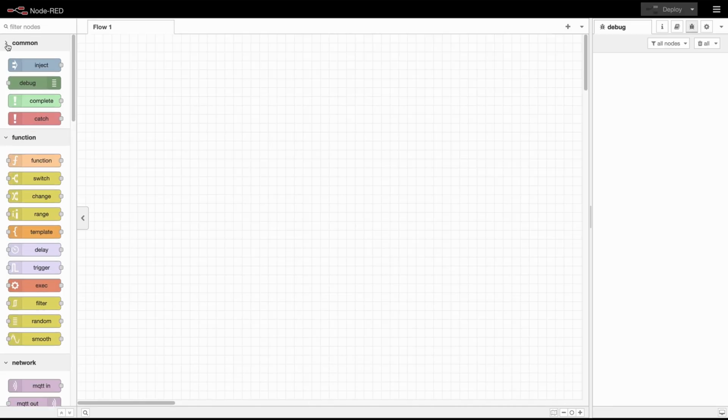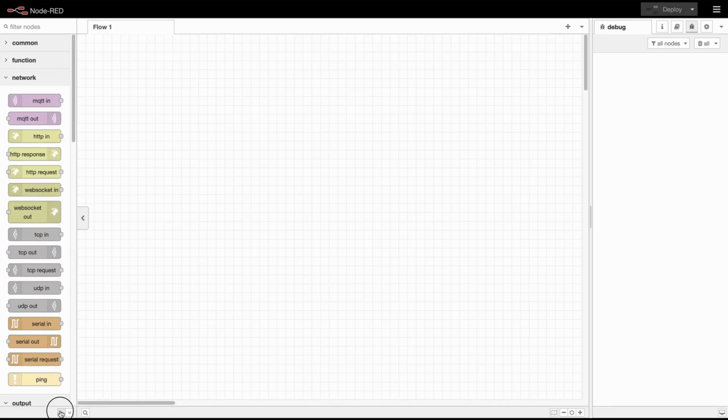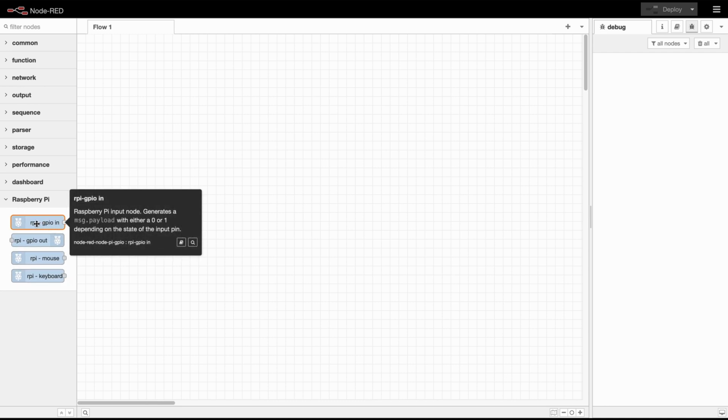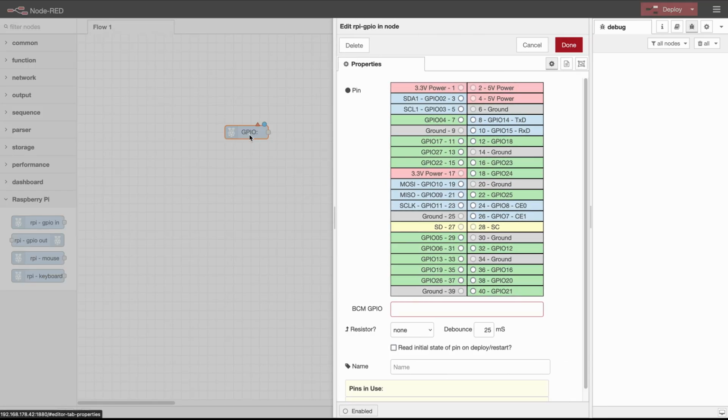So let's dive into our Node-RED. First we will need to find our node. It is under Raspberry Pi and it is called Raspberry Pi GPIO In. If we double click on our node, we can see a pinout of our pins. So this shows us what pins are connected to what. If you want to find out where those are located on your Raspberry Pi, just Google for it. There are many great resources where you can find that information.